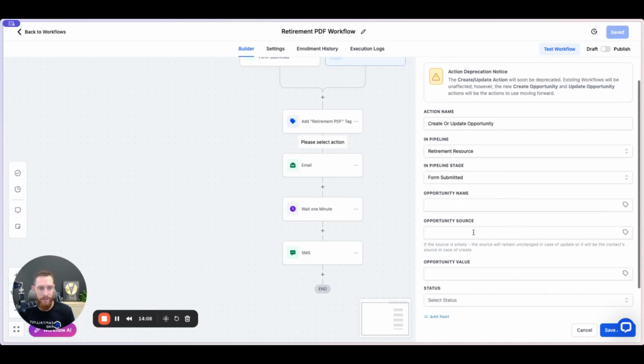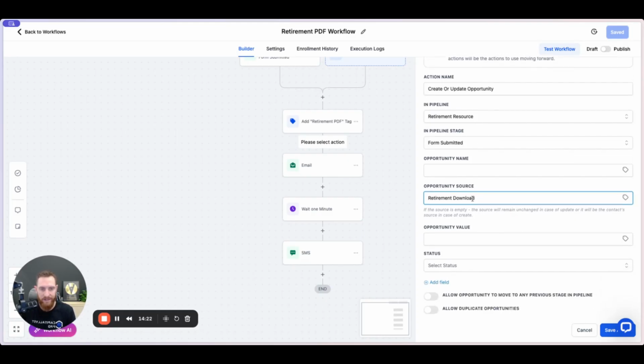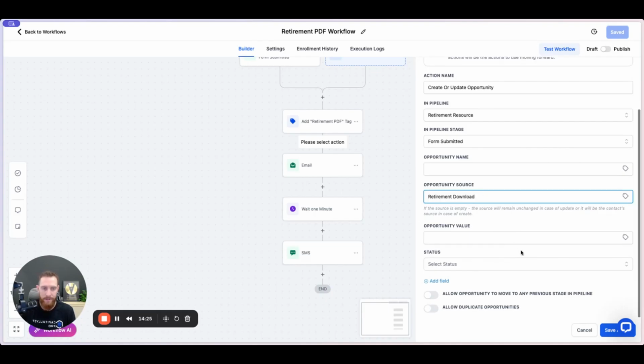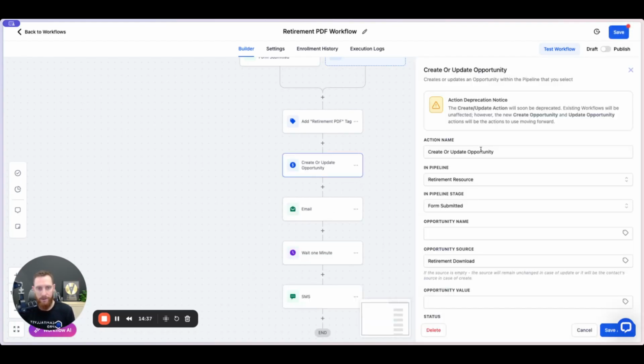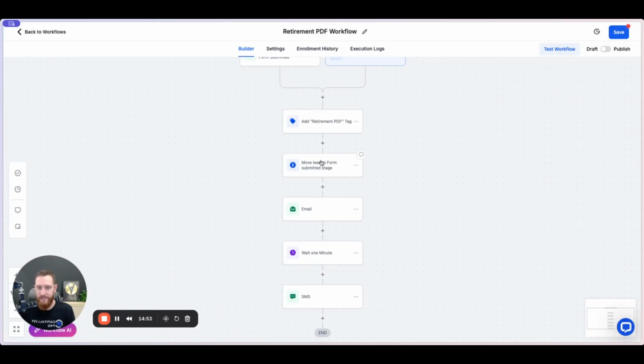Okay, update opportunity, opportunity source. We could put in here like, just to kind of keep track of where they actually came into the system. And then I'm going to put allow opportunity to move any previous stage in the pipeline, and status I'm just going to keep as nothing. Again, get into the habit of labeling it, so I don't have to open it up to see exactly where they got moved to. They're already in there, okay?